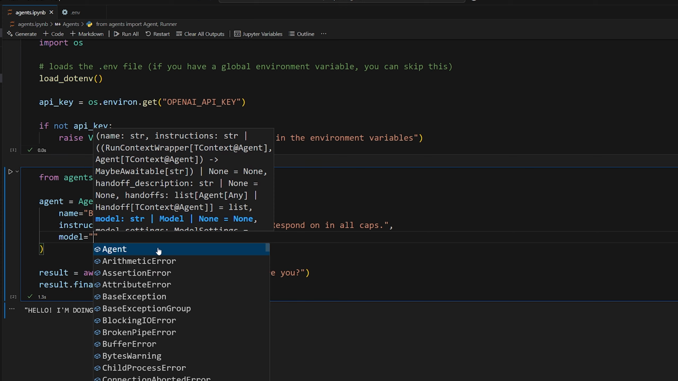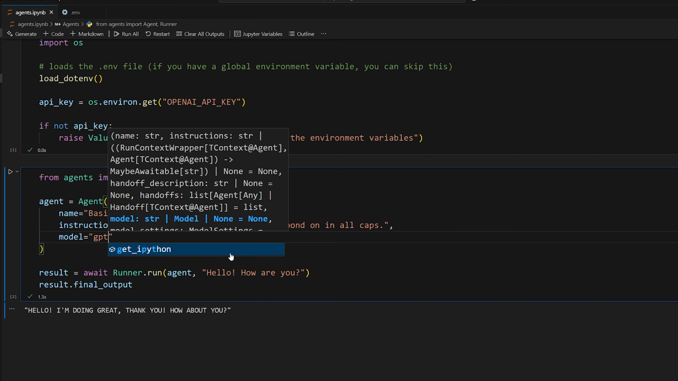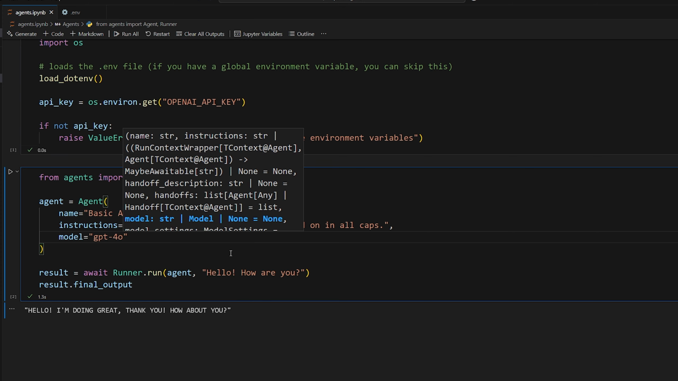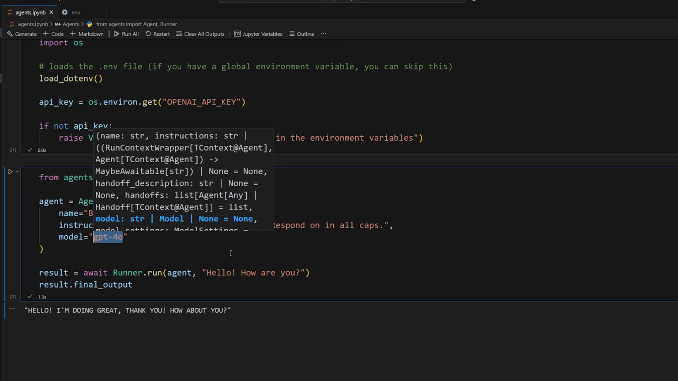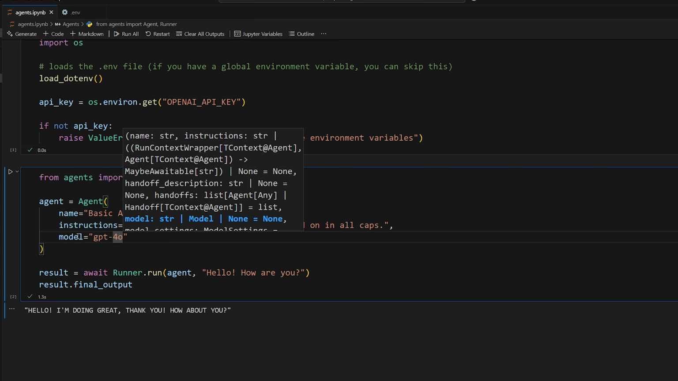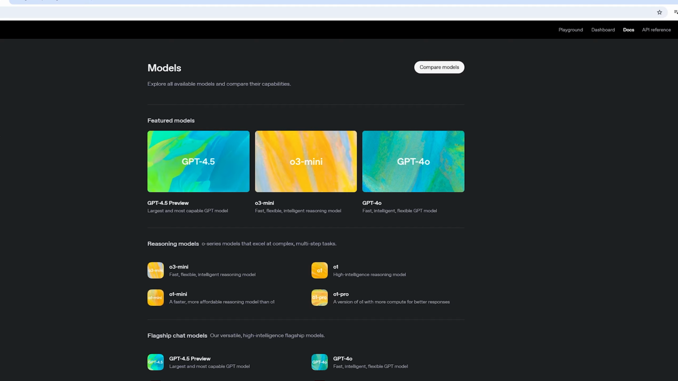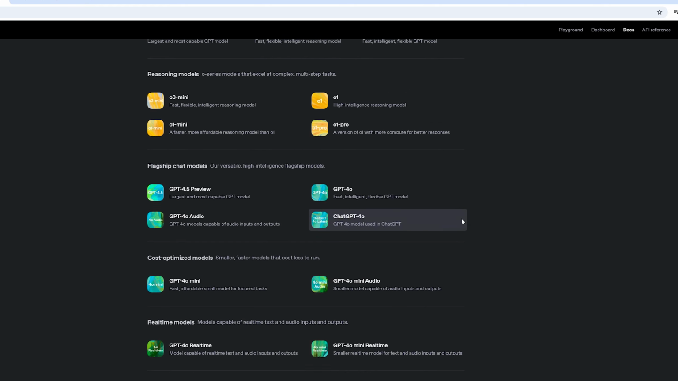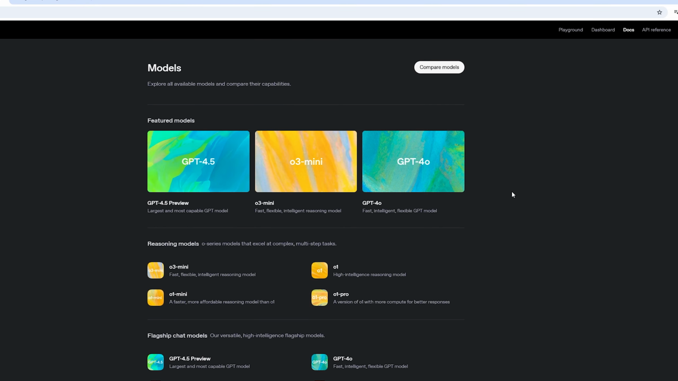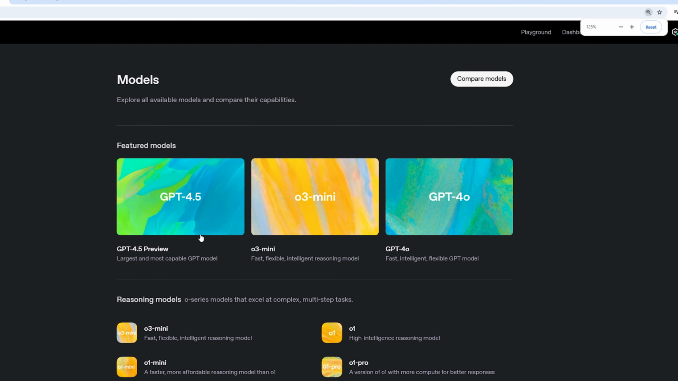So by default, it's going to be using the GPT-4o model, which is like the most basic model right now at the time of recording that is used for ChatGPT. So whenever you open ChatGPT, this one is probably the one that you'll be using. But what you can do is swap it out for other models that are available to your account. So right now I'm logged into my OpenAI account. I'm on the models page, and here's a full list of all the models that they offer. So we have stuff like GPT-4.5, which just came out at the time of recording.